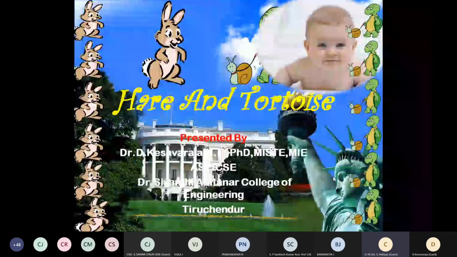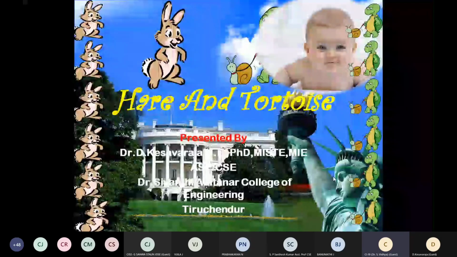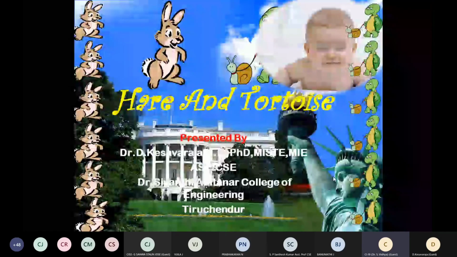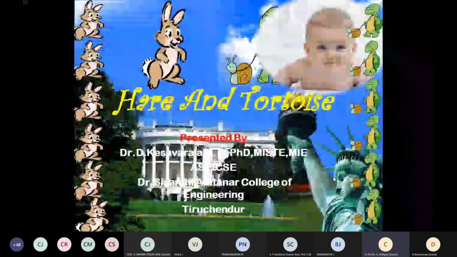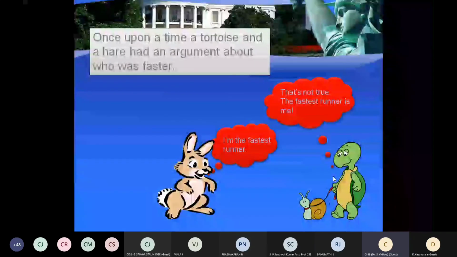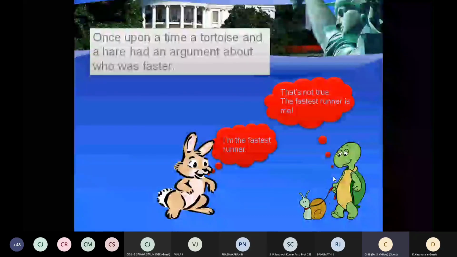Yeah, several concepts. At last, I ended with the AWS demo too. So, with a small story, Hare and Tortoise. Once upon a time, there was a race between Hare and Tortoise. The reason for the race was who runs faster.